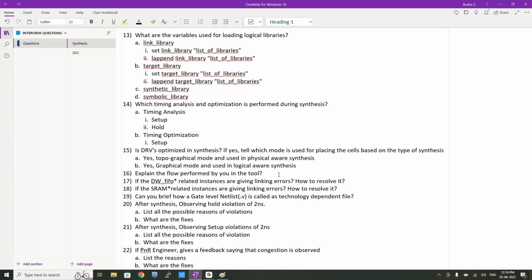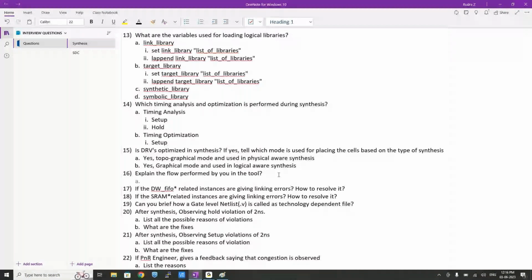Okay, now the next is, explain the flow performed by you in the tool. A quick flow. We have covered this particular question earlier. Analyze, elaborate, yeah, correct. Analyze, elaborate, compile. Perfect. Next.